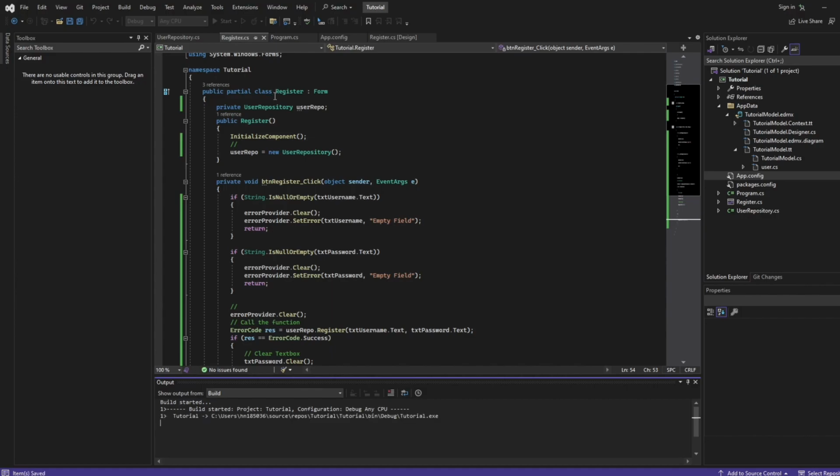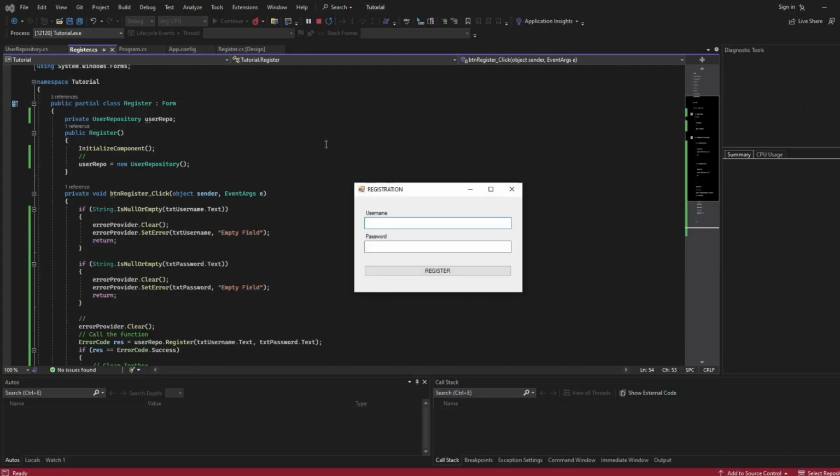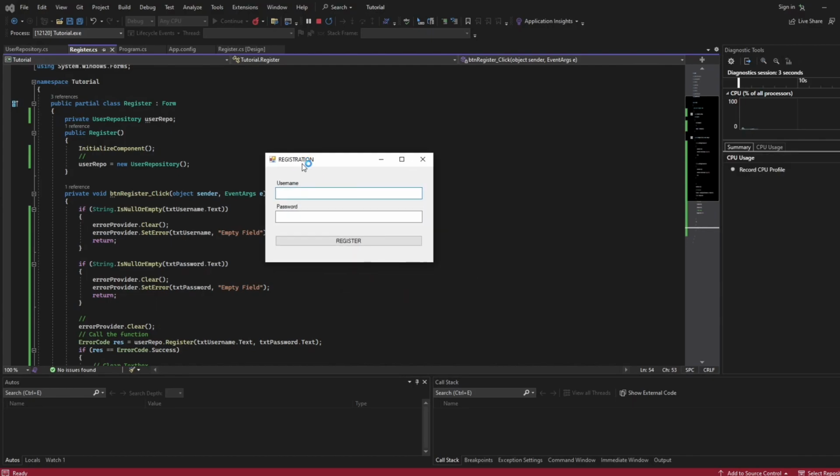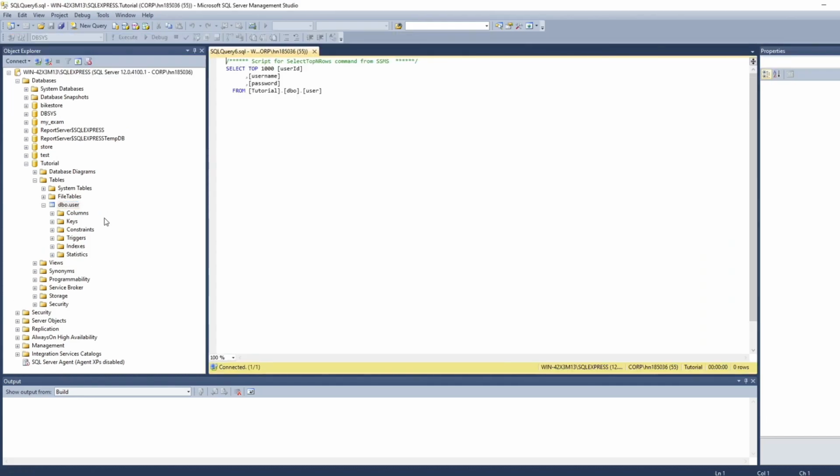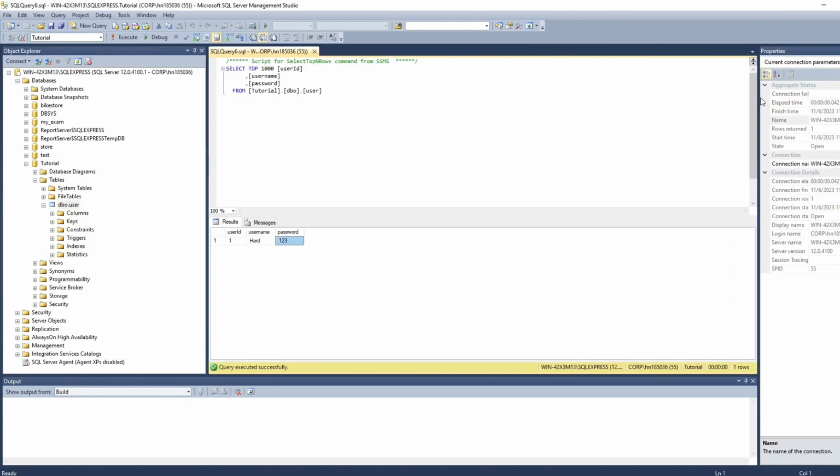Start. For the username, registration username, hard, then the password is 123, register, success. Check in the database, go to the table user, select, so hard, so successful.